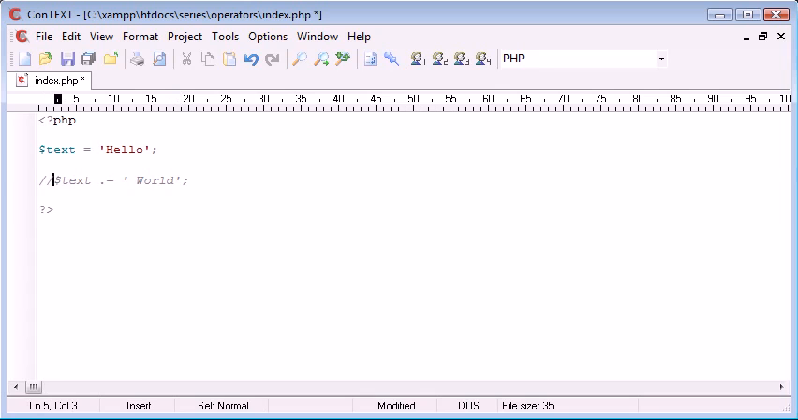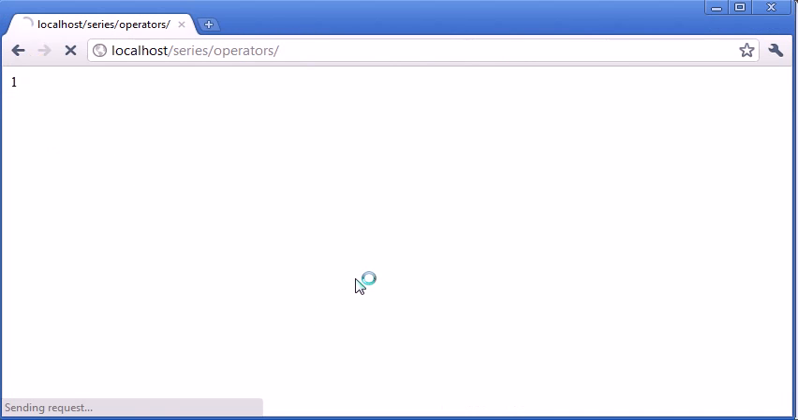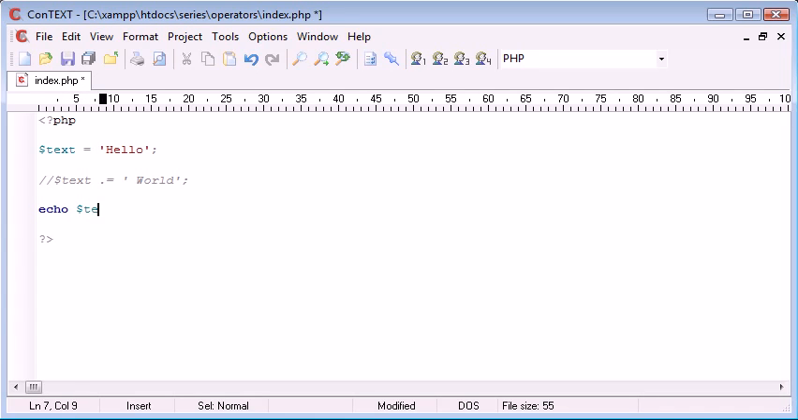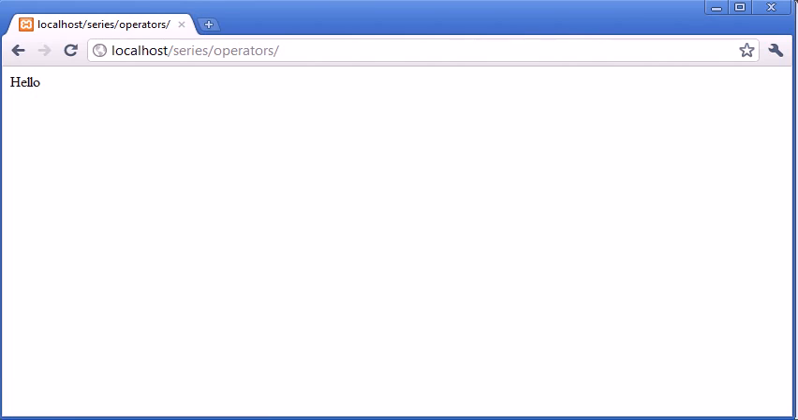So let's just comment this line out. As it stands, we refresh the page. Ooh. Remember to echo out the text down here. We refresh the page and we get the text hello.